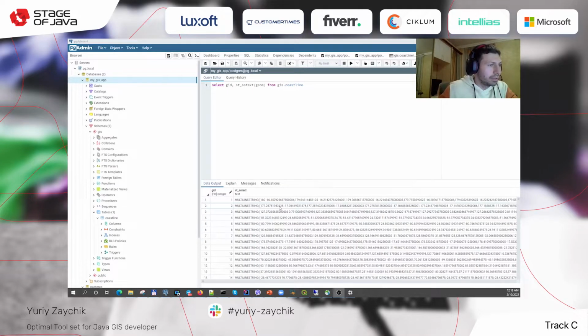And now finally we can see the identifier and a more readable representation of geometry coordinates. Also, PostGIS has useful functions for manipulating geometry.